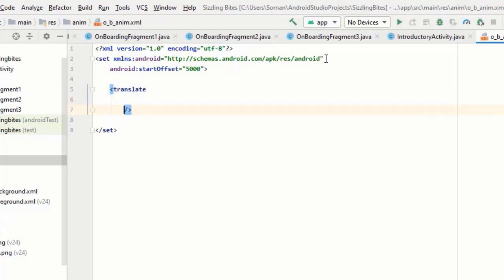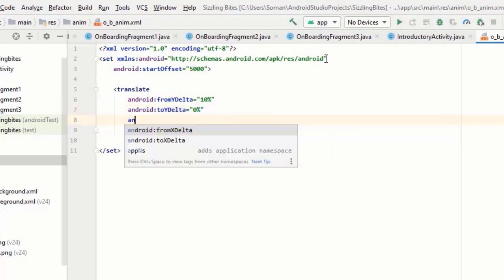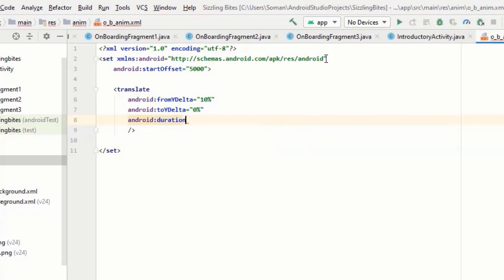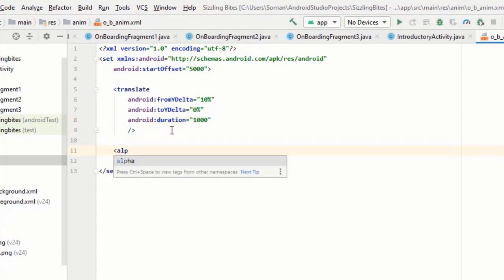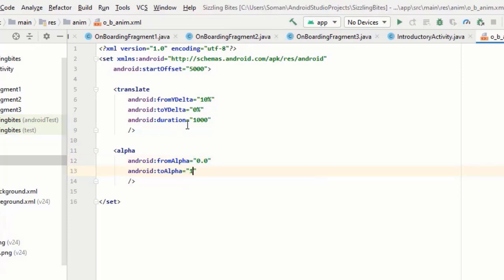So now we will add this translate tag. This tag helps our view for its vertical or horizontal motion. I want vertical transition, so I have written from Y delta to Y delta. If you want horizontal motion, then you can simply write X instead of Y here. So now I want to introduce a new tag here, which is this alpha. It is basically used to specify the opacity of image. I am setting the duration to both of them to 1 second.